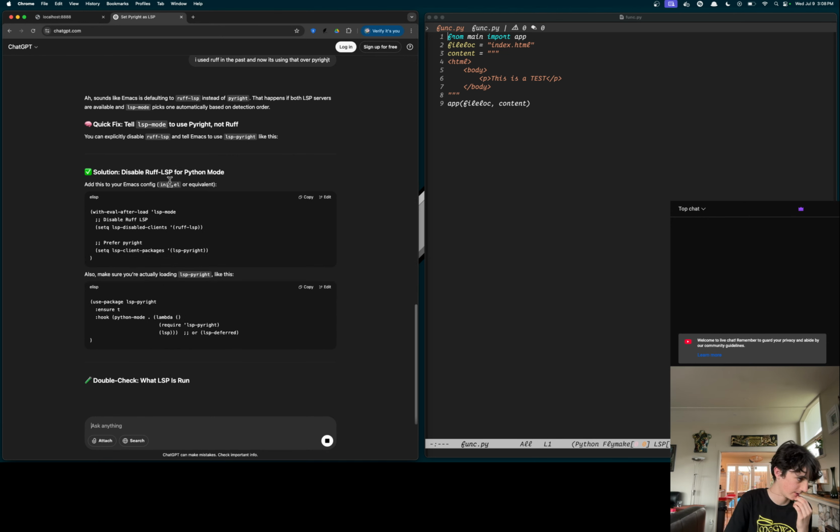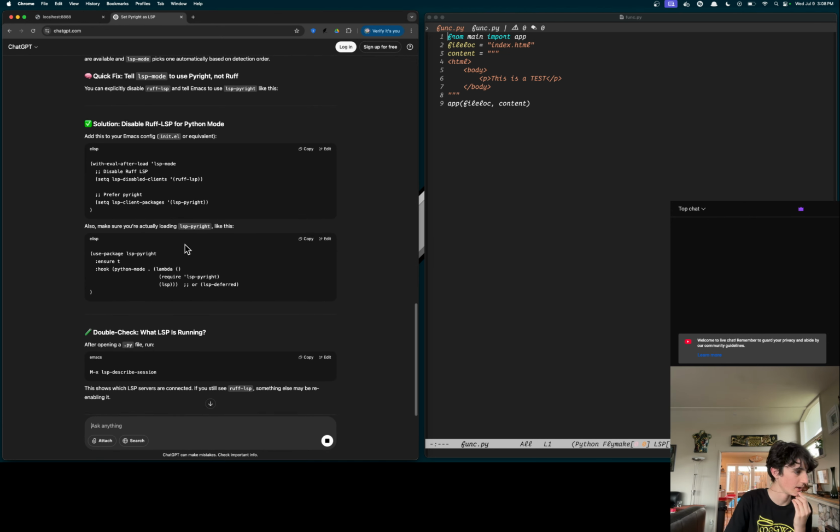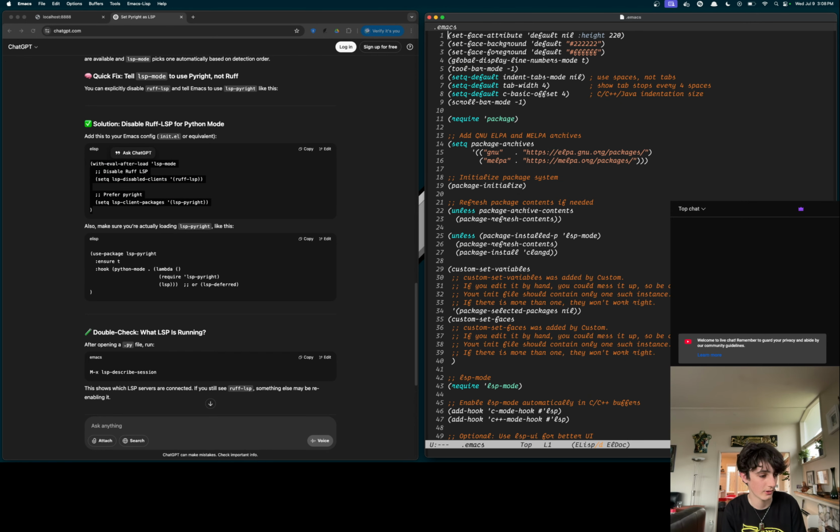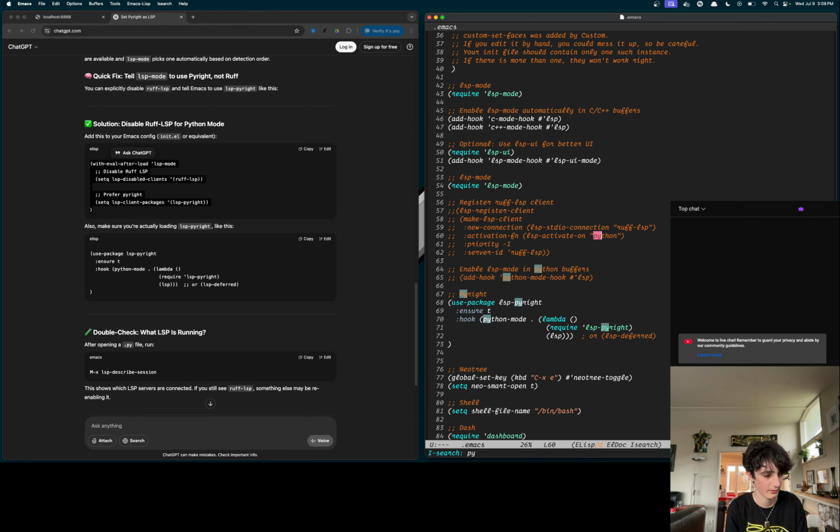Disable rough LSP for Python mode. Also, make sure that you're actually loading LSP pyrite correctly. That is how I'm loading it. Okay. Let's see, because in the past, it hasn't failed me. Okay? Right? Come to here.